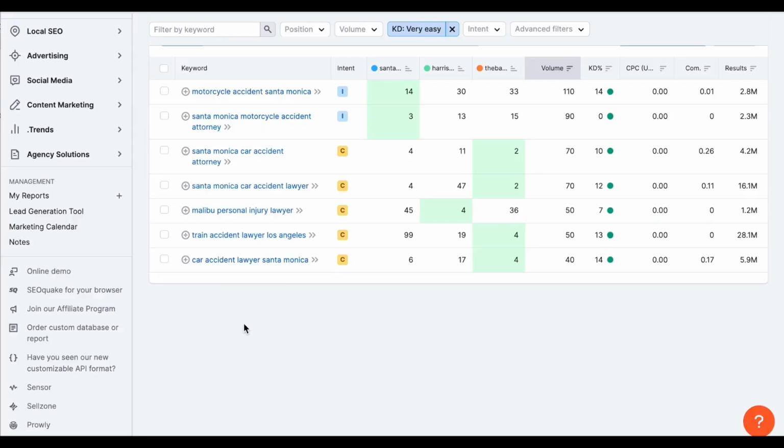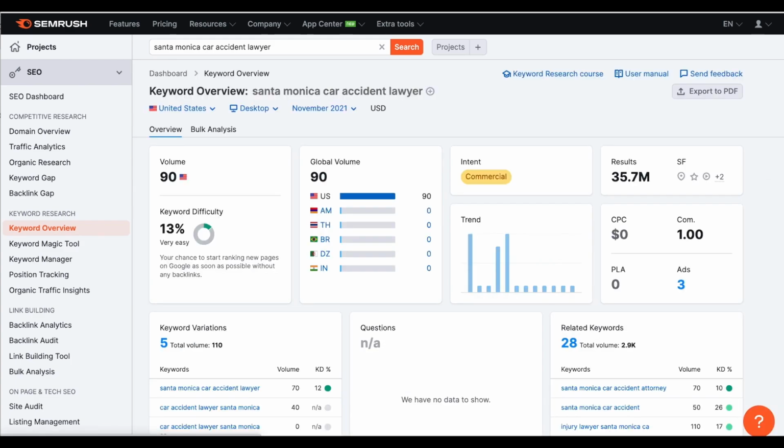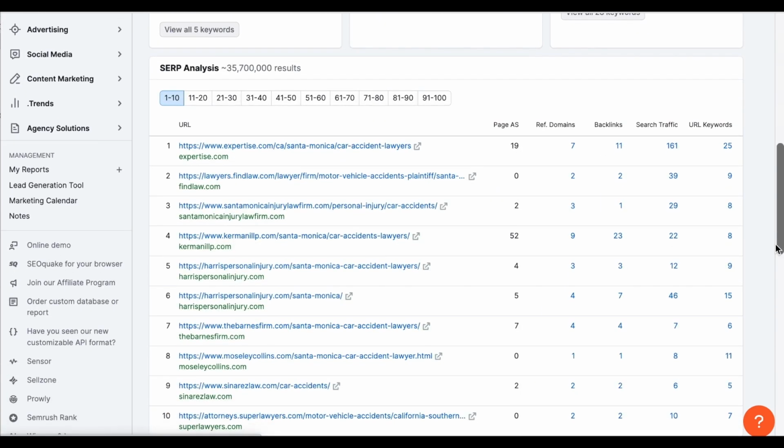So once you've decided upon a keyword, it's time to analyze the search results. For this example, I'm going to use Santa Monica car accident lawyer. If you click on your target keyword inside Semrush, it will take you to the keyword overview section. Now you'll see that this keyword phrase only gets 90 searches per month. But remember that intent is what matters more than search volume.